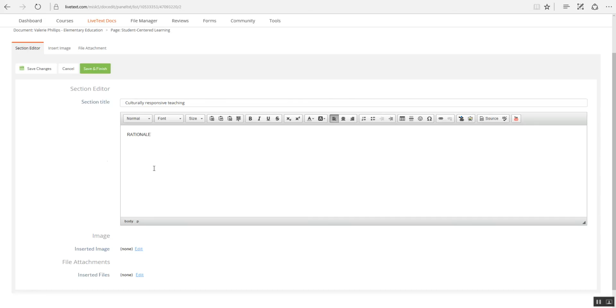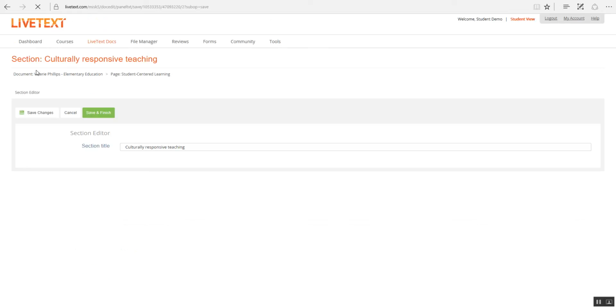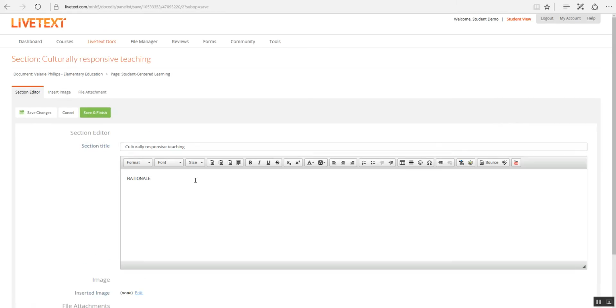Okay, that's going to go in there. We're going to save changes because we've written a fantastic rationale and we don't want to lose it. Now, some students are comfortable writing it in a Word document, then copying it so they can make sure their grammar is correct, their spelling's correct, there's no typos, all that kind of thing.